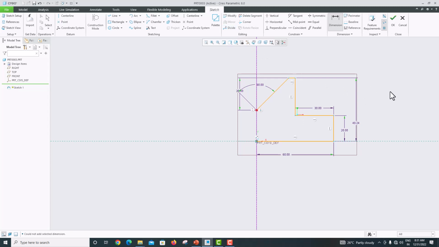Then go to mirror. For that, select our sketch lines. Press the Ctrl and hold. Select all the lines. Now we have selected these lines. Then go to make center line. Now select these lines, mirror, select this axis. Now we have mirrored it.